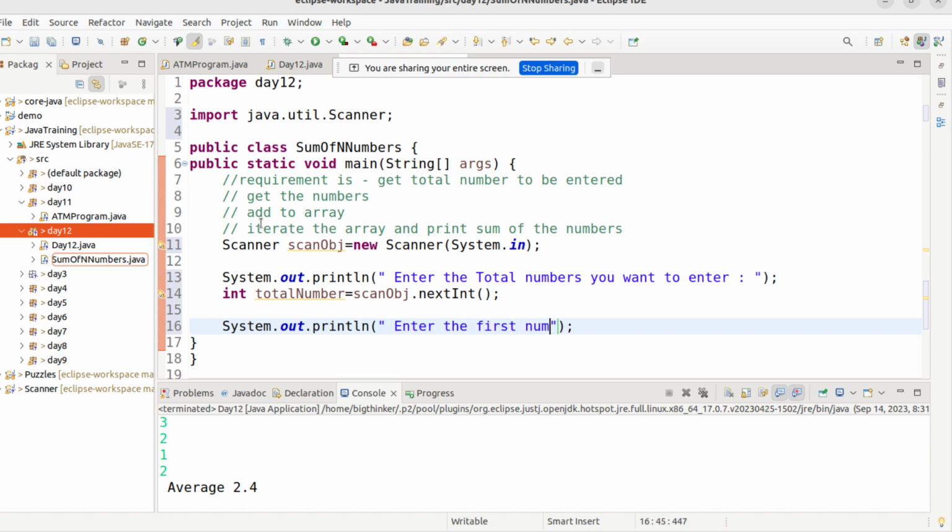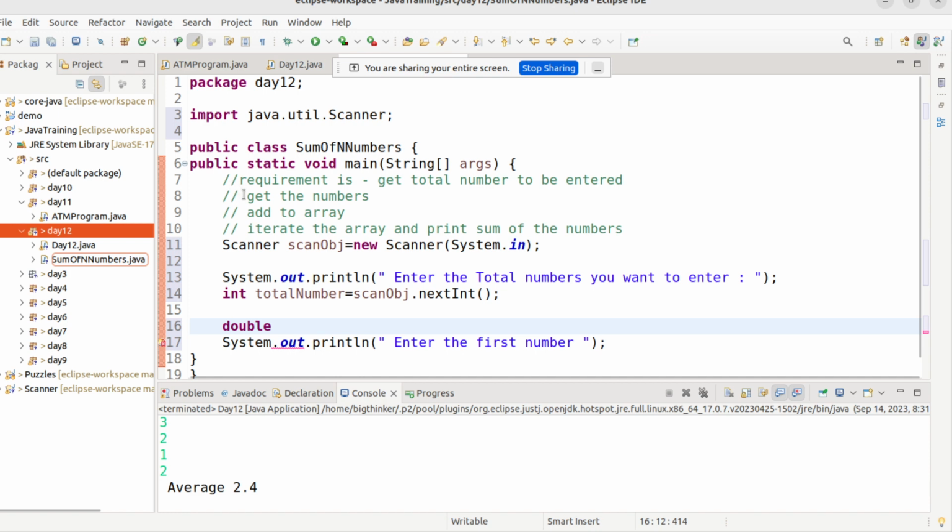Enter the first number. So if you tell first number, we have to declare double A, B. You don't know how many numbers, right? He can give 1000 numbers also. No, first we have to get the numbers, right? See, get the numbers. How to get the numbers now?